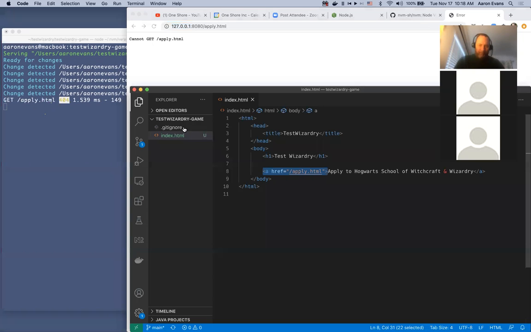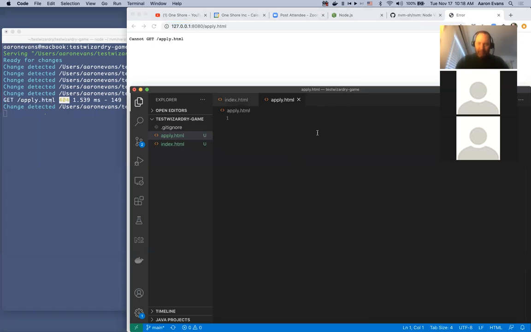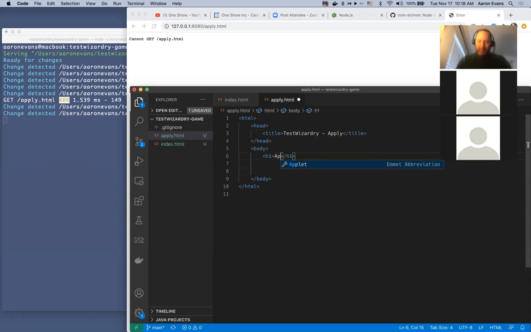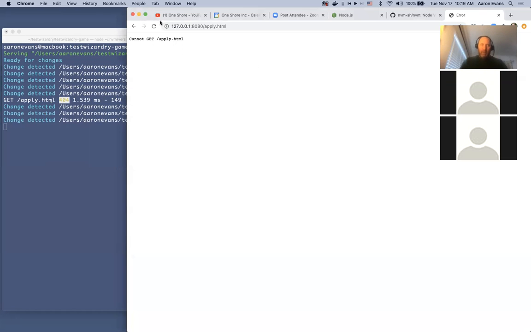Let's fix that problem by creating a new file. We'll call it apply.html. And we will just borrow this content here. We'll add the name of the page here into the title. And we'll change our heading to apply. And now, if we go back here to our index, we can go there and we get to our apply page. We go back, we go to the test wizardry index, we go forward, we go to apply.html.